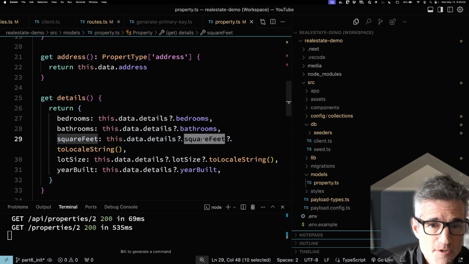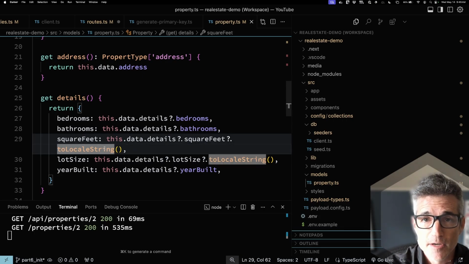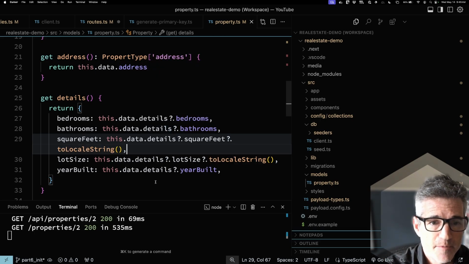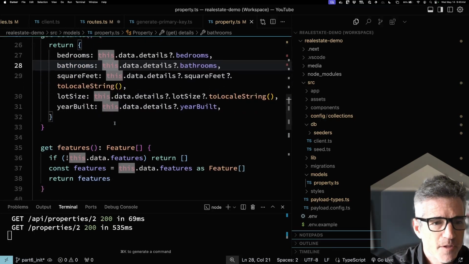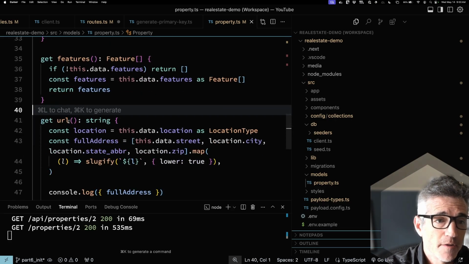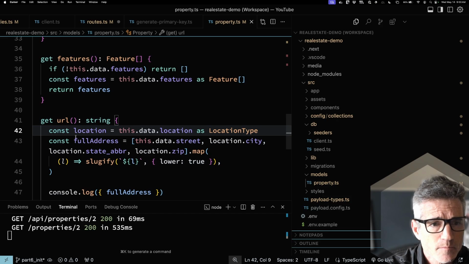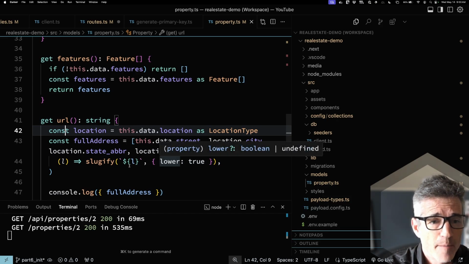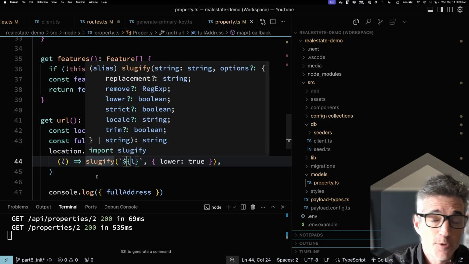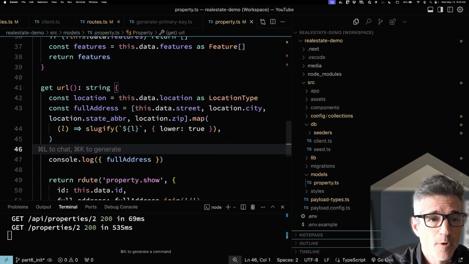It's just an integer, but it needs to be formatted without a comma and all that stuff. Lot size, same thing. So there's a lot of stuff that I'm doing in here to help make the front end rendering of this data a little bit more convenient. I also have a URL getter here that grabs all of the address details of the property and then generates a URL string based off of that, which we're going to be using quite heavily.